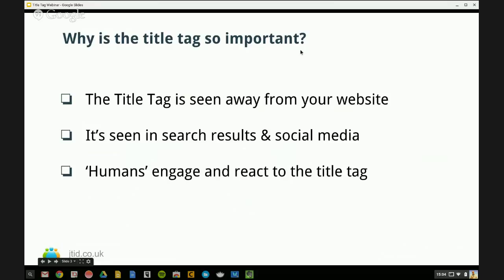So let's go. Why is the title tag so important? Well, the title tag is seen away from your website. It's predominantly seen not when people are browsing your website, it's when people are away from it. So it's seen in search results and social media. If you look at any search listings, you'll always get that little title. Now, Google doesn't always use the whole of your title tag to create the search engine listing, but it might do. And if it does, people are going to be engaging with that and looking at it and wanting to click on it and reacting to it as well.